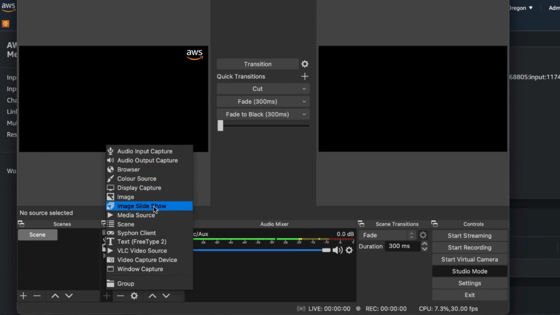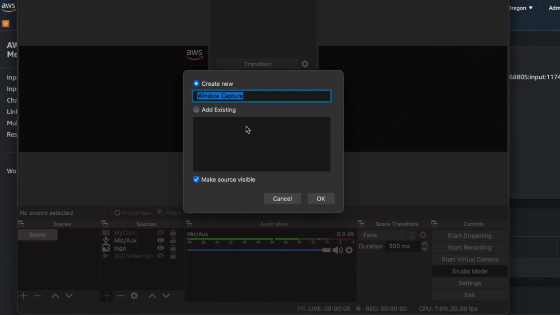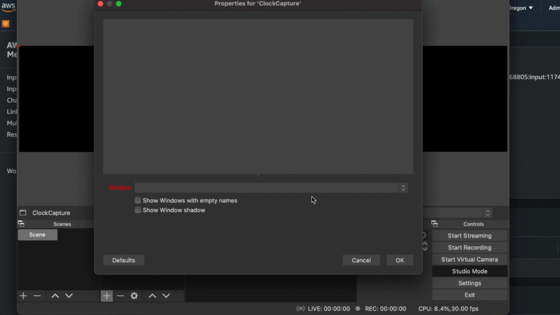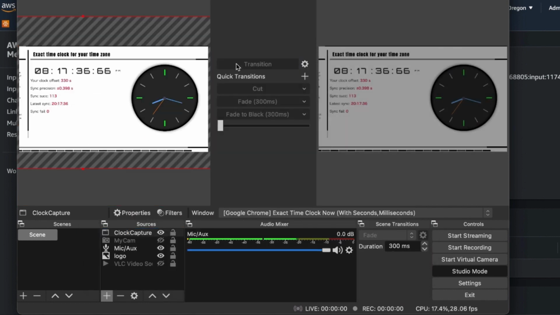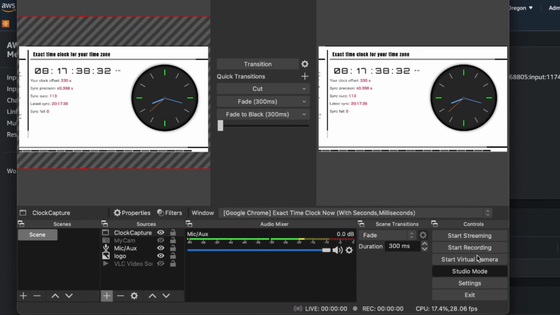How to configure that is basically go to video window capture, add a random name and click on OK. I'm saying clock capture because I'm going to capture the clock which is in the browser, right? It's a random website showing a clock, so you can just select that from your Chrome or whichever browser you're using. Click on OK and you can see it's already started. Click on transition, so it'll start the transition into a live stream.